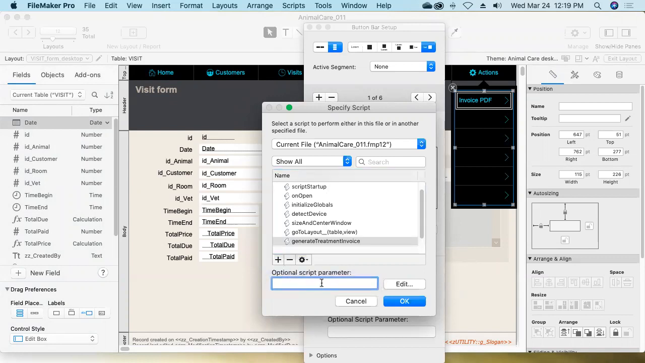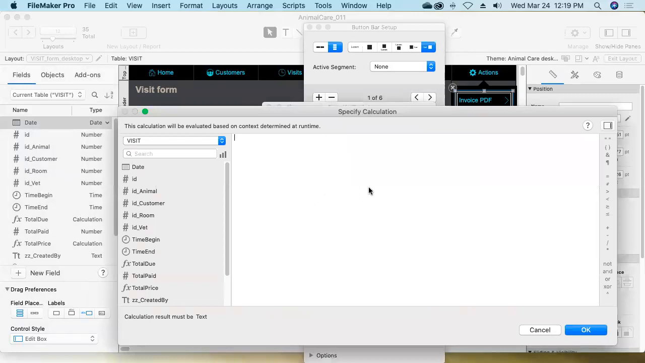And we can fill in a script parameter here. If it was just static text or a single date or a single number or something, then just type it in here manually. But since I want to create a formula whose result will be passed in, I'll click Edit, and that'll open up the Specify Calculation dialog box, where we can then write a little more sophisticated formula that will put together the wording that we want to use for these file names for our invoices.